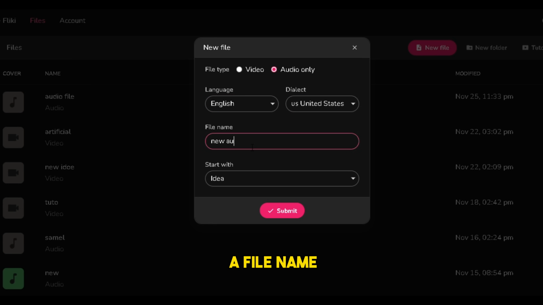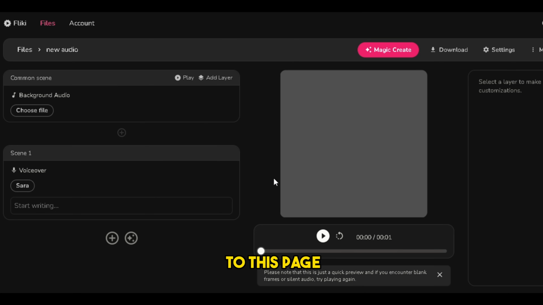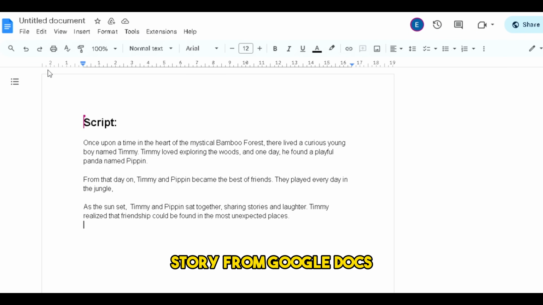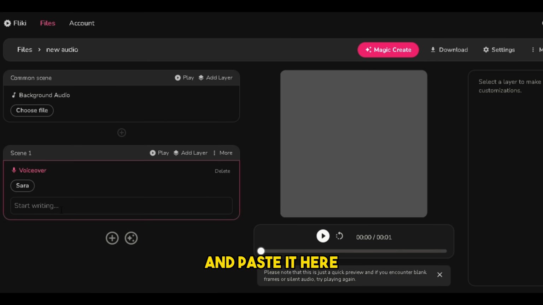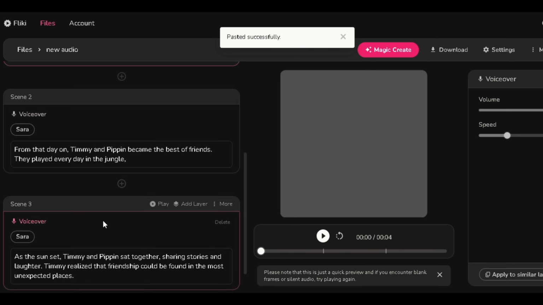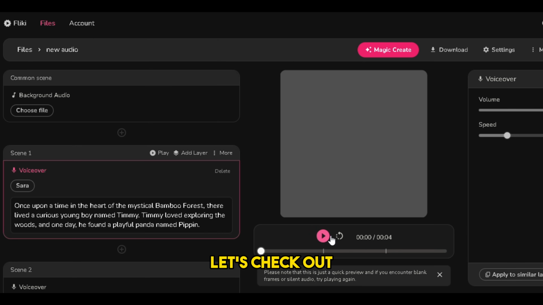And here we need to type a file name and then click on Submit and it will redirect you to this page. Now what we are gonna do is we are going to copy the story from Google Docs and paste it here on Flicky. And now let's check out the voice quality.